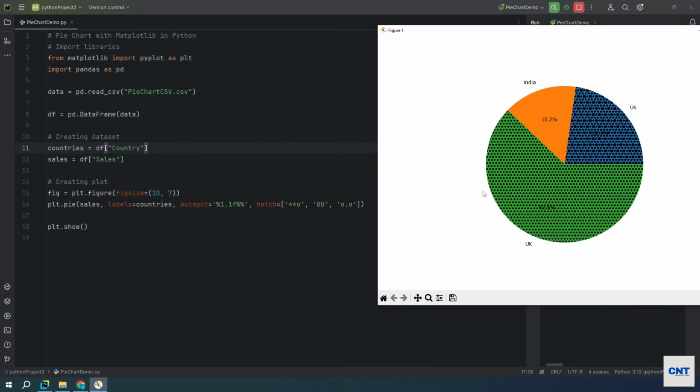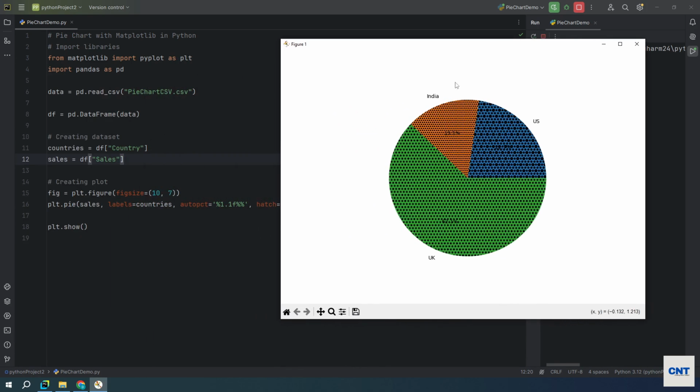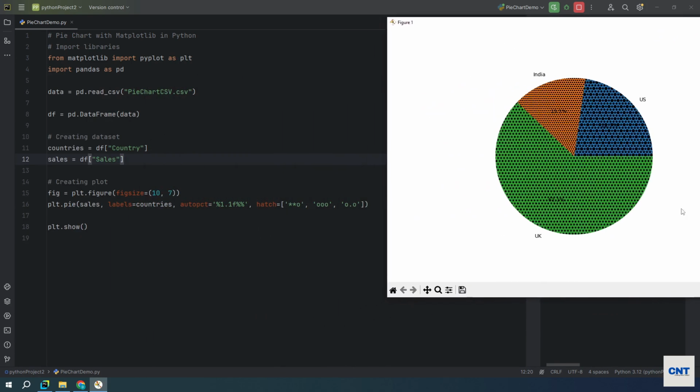You can pass special characters too. Okay, you see. All right, this type of setting can also be done with the help of this hatch property.